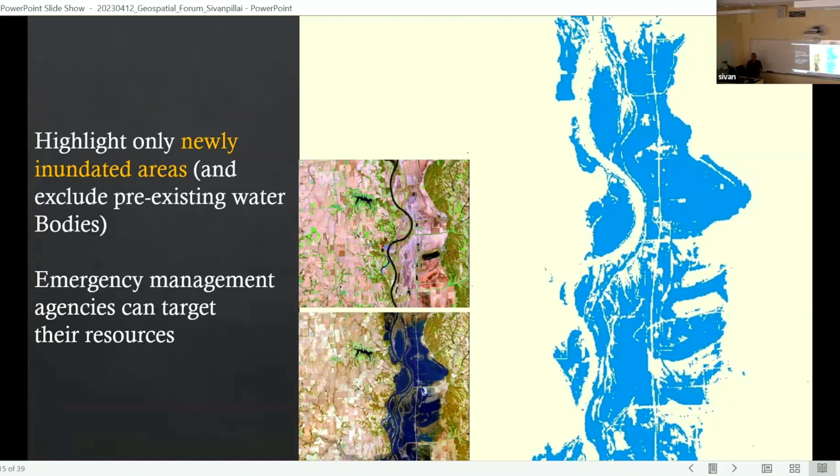So how do we make a map where we kind of erase all the existing water bodies and just show only the newly inundated areas? That way, emergency management agencies can figure out, yep, there's an interstate. They know how many houses were there before, so they can focus their efforts on specific areas rather than having to deal with lakes, ponds, and so on.